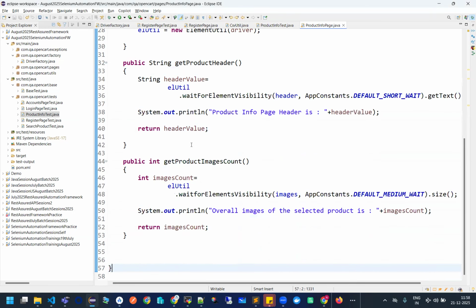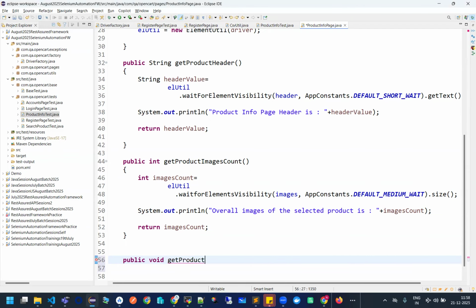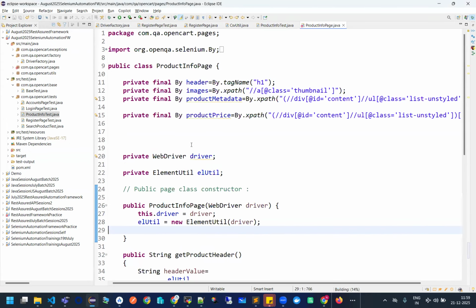Now what I have to do? I have to write one method. What method? I have to fetch the data, guys, the metadata and the pricing data also. So how to read it? First of all, I'm trying to create one public void, and I'm saying getProductMetadata. Okay, something like this, a meaningful name.